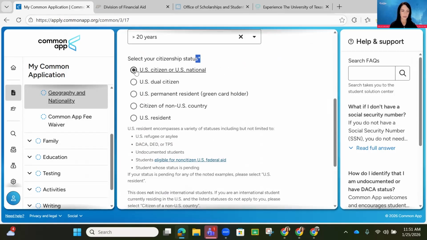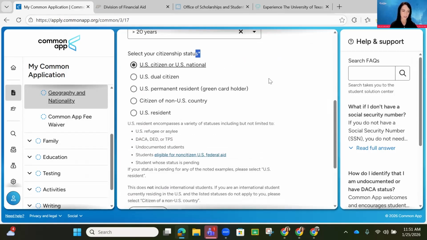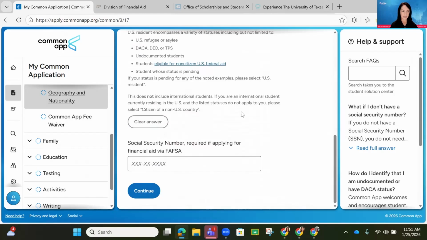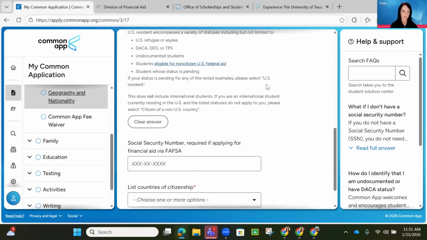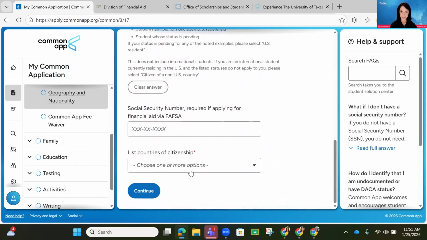So if you click US citizen or US national, then it's only going to ask you for your social security number. If I click dual citizen, it's now going to ask me not only for my social security number for FAFSA purposes, but is also going to ask me to list the countries of citizenship that I do hold.